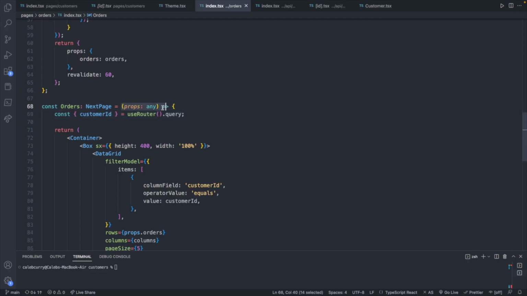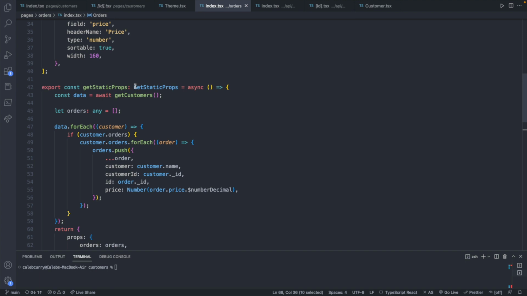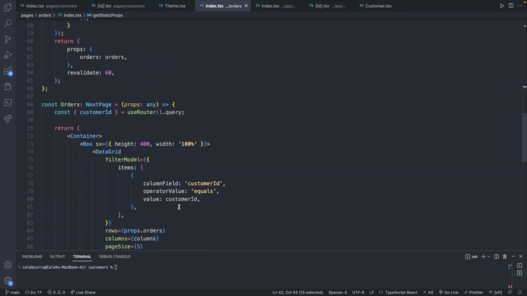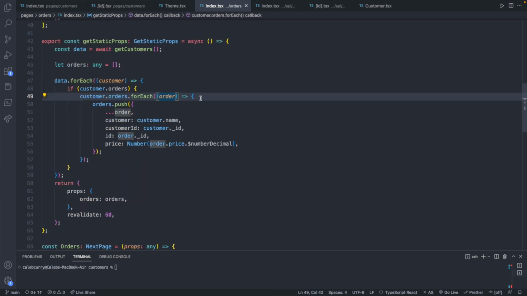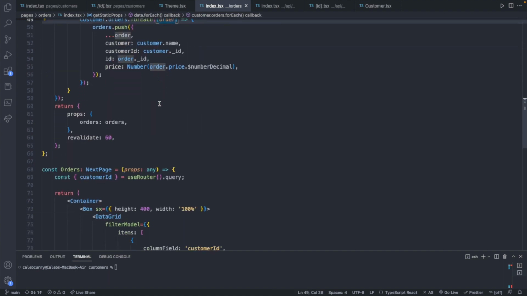So right now we have props any, and we have getStaticProps, which is actually typed here, but we're not saying what should be returned and what's being received down here. So let's go through here and add some typing wherever we can. Even here, we have any. I want to avoid that when possible. And for our parameter of the forEach, for the customer, and for the order, we're not typing those. So let's start with the basics.